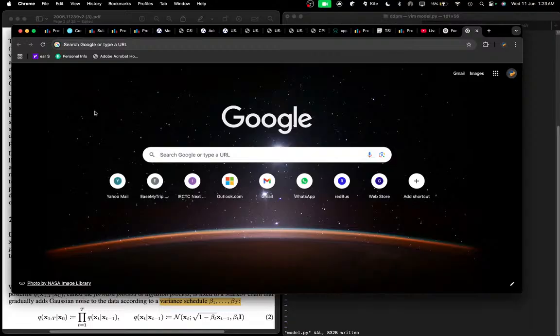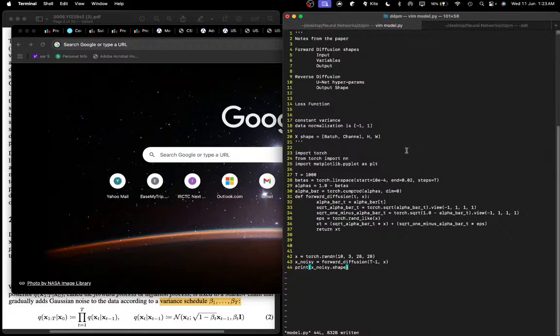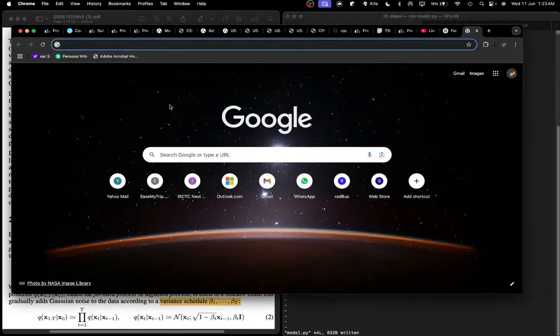Yeah, they kind of talk about that. Let me check. And also looking at that, I think I see another thing. I think the loss function is a mean squared error. I guess. Maybe.